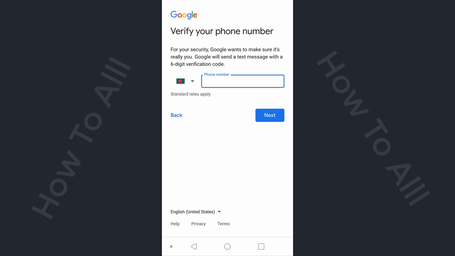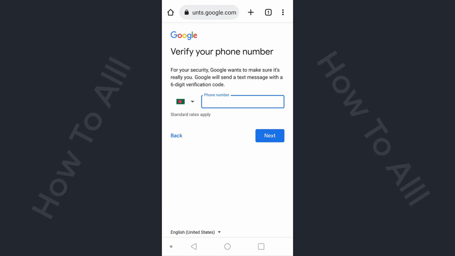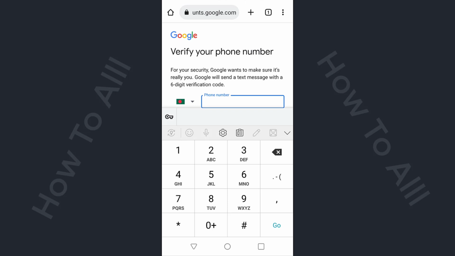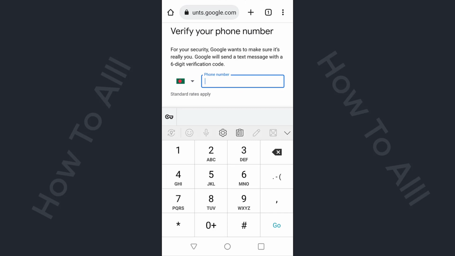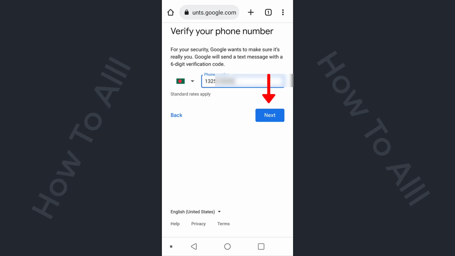Okay, now they are asking me to verify my mobile number. Sometimes it will ask you to verify your phone number, sometimes it won't. So if they ask you to verify your phone number, then you have to put your number. So I'm going to put my number. Okay, you can see that my country code is +880. So you have to put your phone number without the country code. Okay, now click on next.